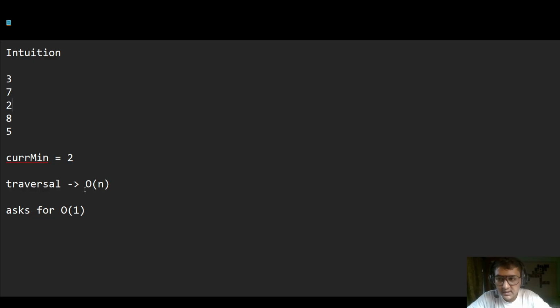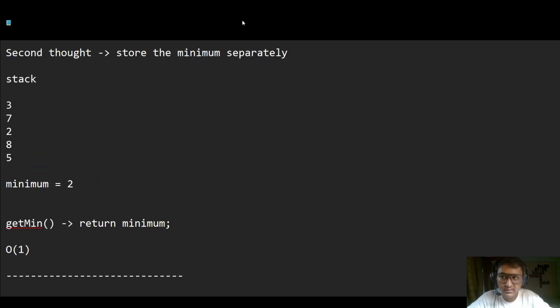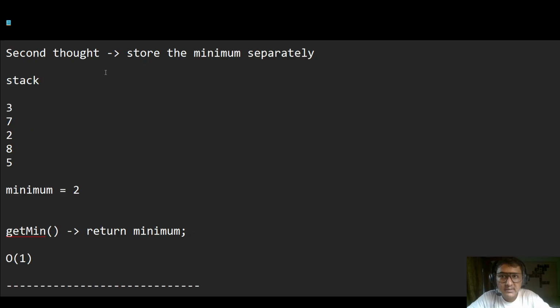But the problem arises that the traversal will take O of n time complexity, right? But the problem is asking for O of 1. So what is our second thought here? Our second thought here is to store the minimum element separately. What we can do is create the stack and store the minimum element separately.